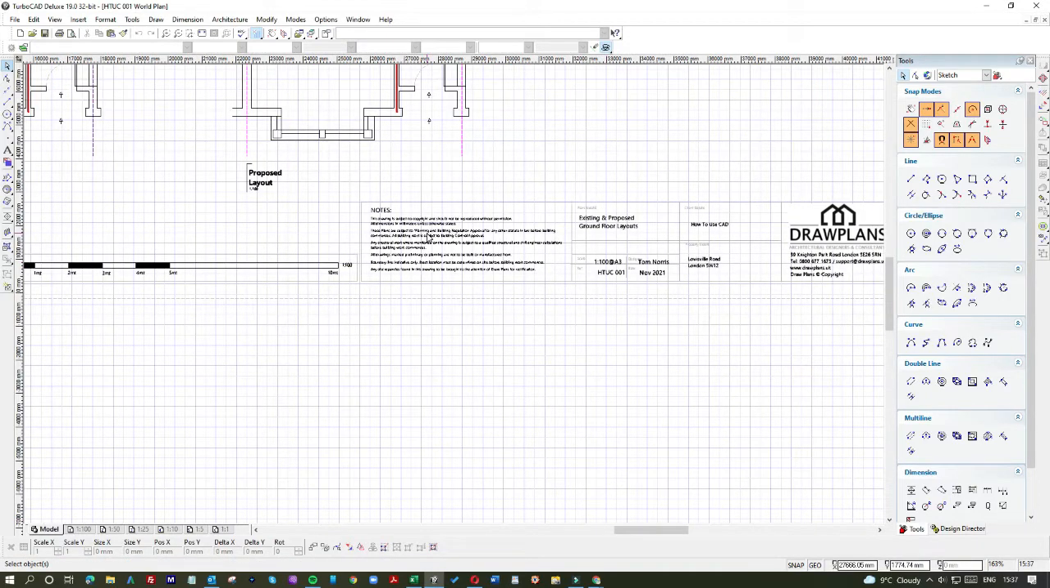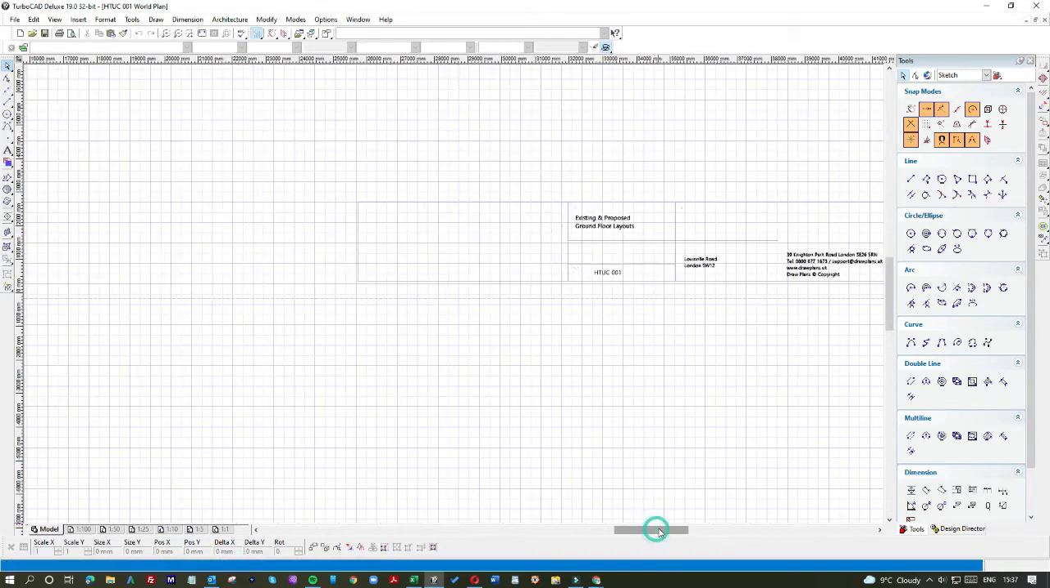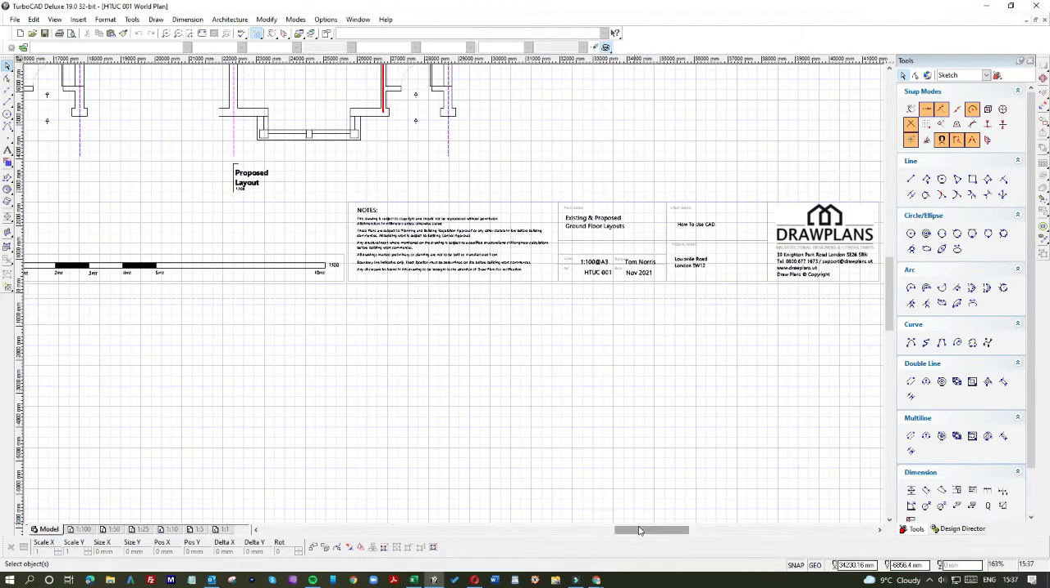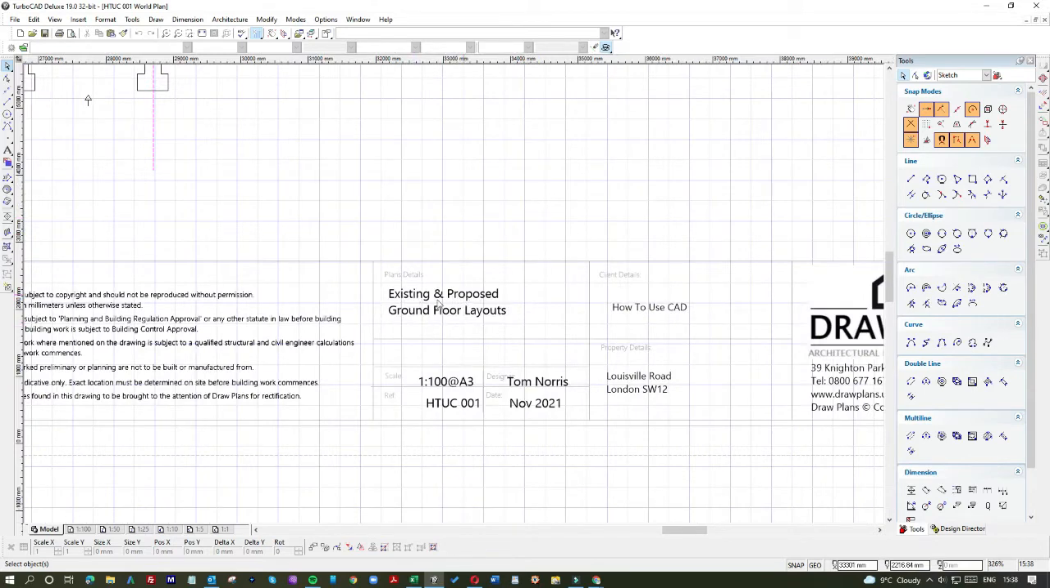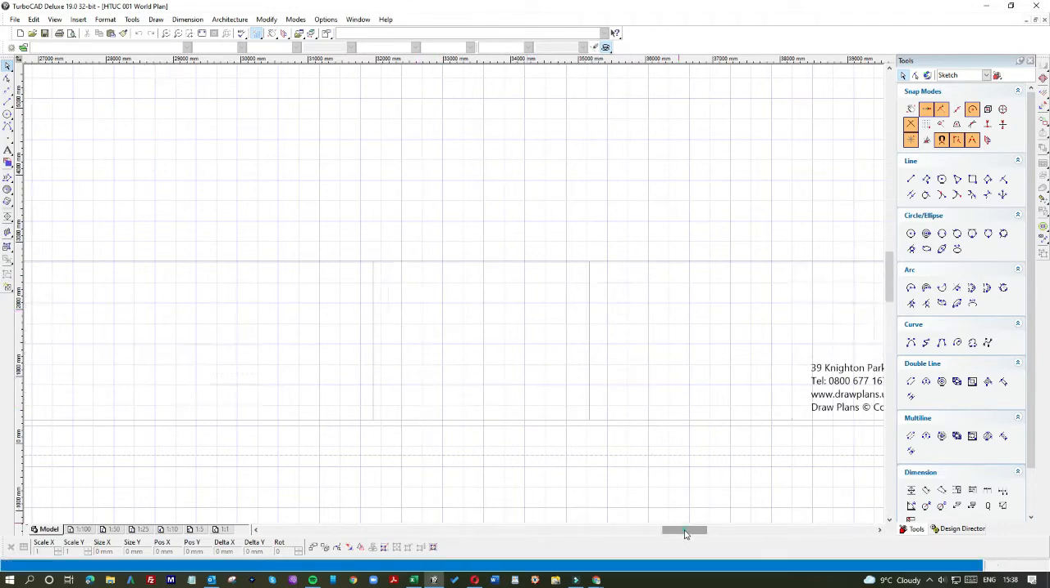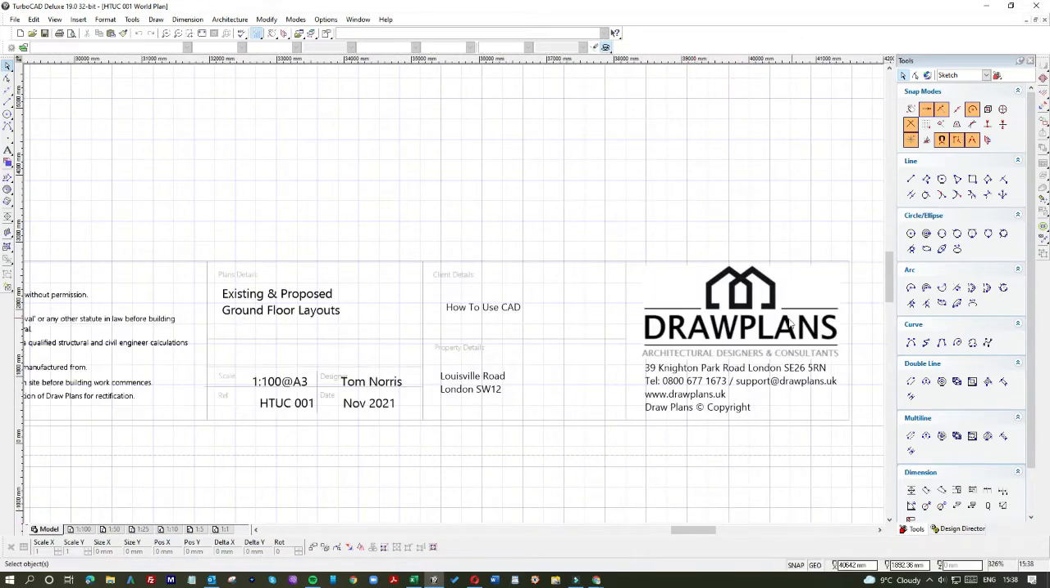It tells you about copyright and about using the measurements on these drawings. They need to be checked by people on site, otherwise we can't be liable. The obvious little bits and pieces still required in the box here would be the drawing title, which is existing and proposed ground floor layouts, client details, scale, references, designer, date, and then of course it's got the logo and our own details, which is standard on all of our drawings.